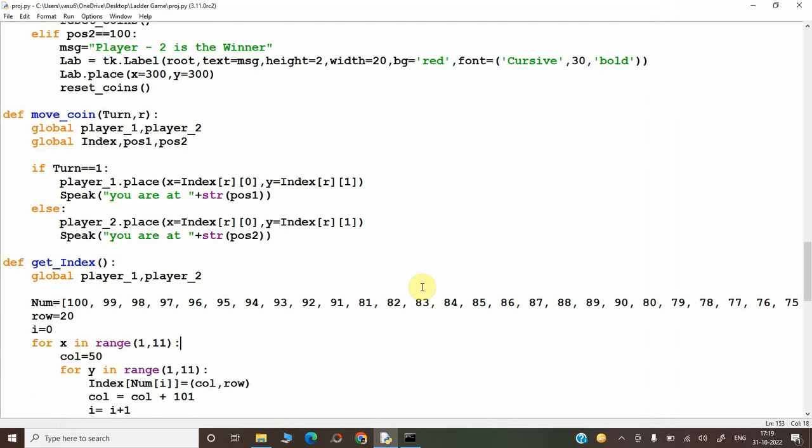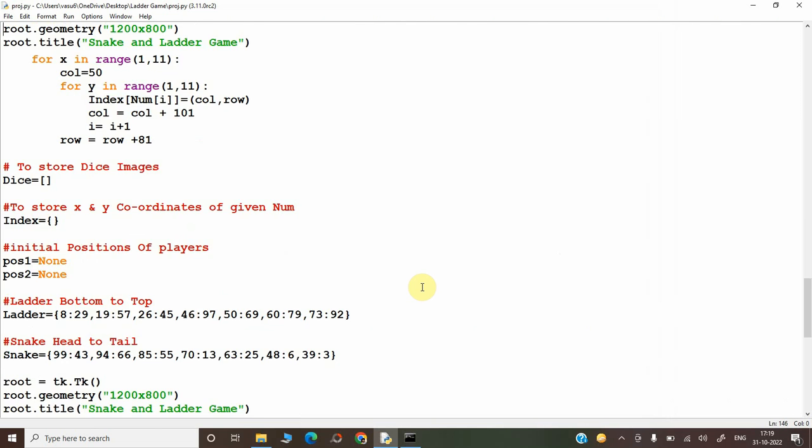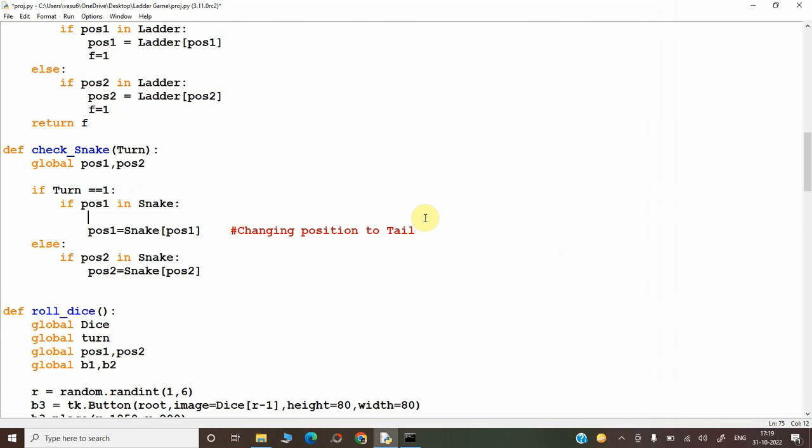Like, so where is the check ladder and check snake? That is at the top. Yeah, check ladder. See, in case snake is there, then yeah. So here immediately speak. So here I'm checking for the snake.